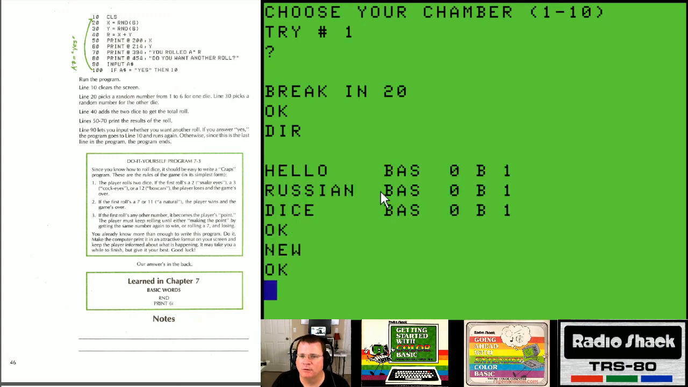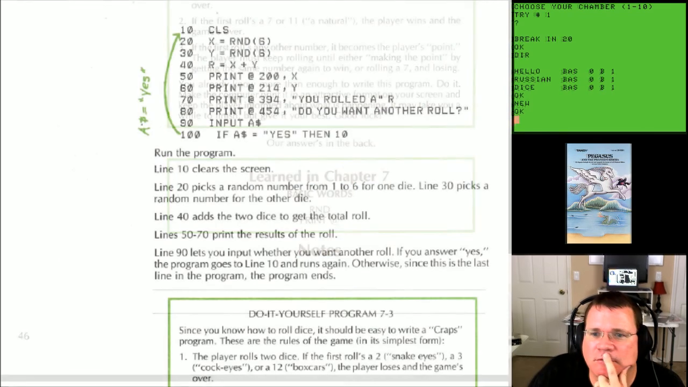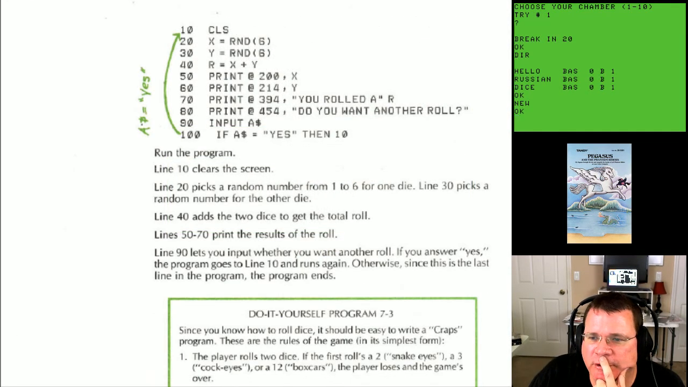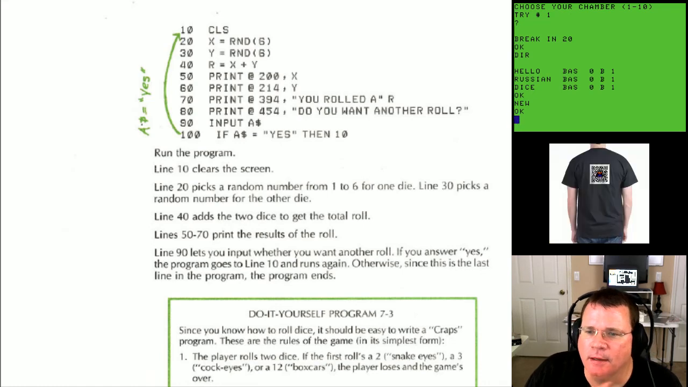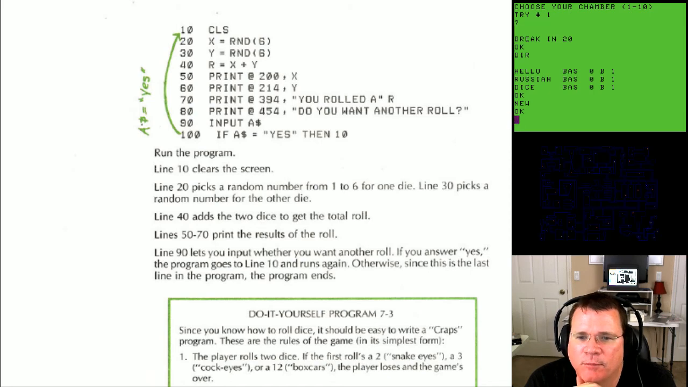This is the hokey pokey here. This is what it's all about. Let's read the final closing suggestions here at the bottom of this chapter. The first thing it says is do it yourself program 7-3. Since you know how to roll dice, it should be easy to write a craps game program. These are the rules of the game in its simplest form.